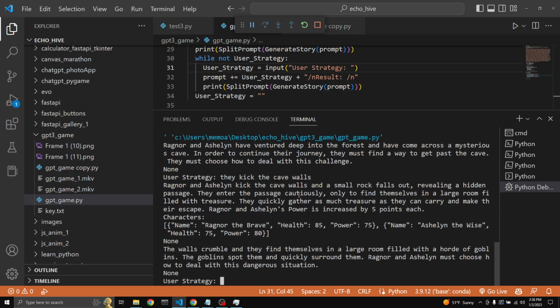Ragnar and Ashley kick the cave walls, and a small rock falls out, revealing a hidden passage. They enter the passage cautiously, only to find themselves in a large room filled with treasure. They quickly gather as much treasure as they can carry. Make their escape. Ragnar and Ashley's powers increased by 5 points. Okay, this time it's doing a better job, I believe.